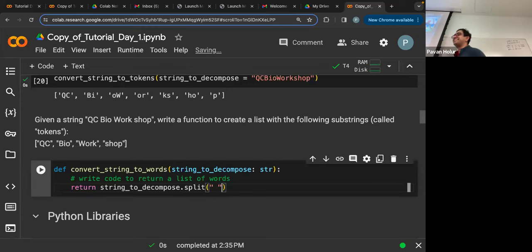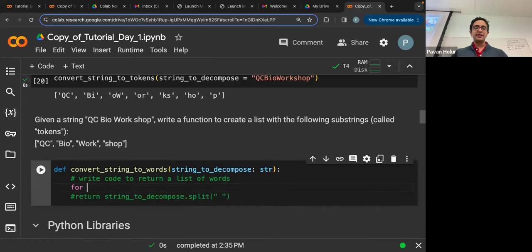Okay. What's that? Oh, is space? Then let's try to use it. Why not? Okay, so there's something called isspace. Fine, so that works. Let's try something else. So for i, character in string to decompose, we have to use enumerate here as usual.